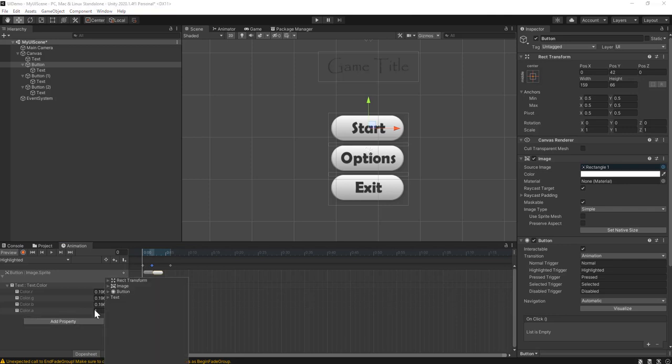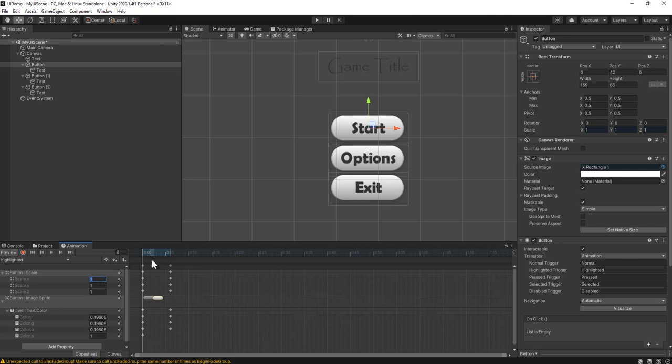And I could also, at this point, scale my button. So this would be under the rect transform, and I could use the scale here. Now, like I said before, scaling UI elements in Unity can make them look pixelated, so I really don't want to scale it very much.